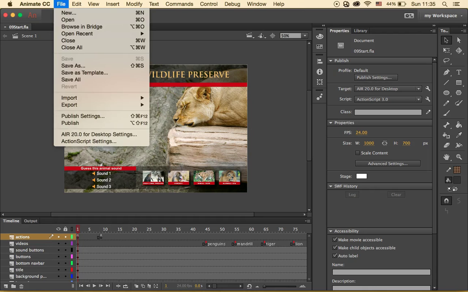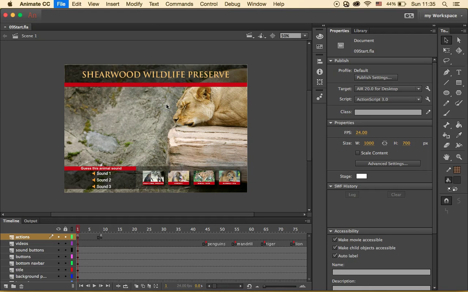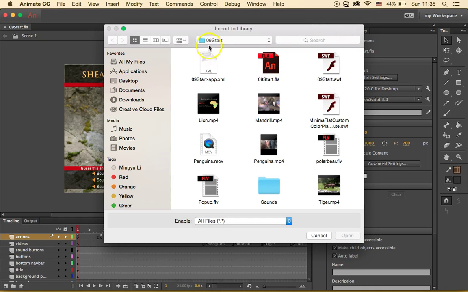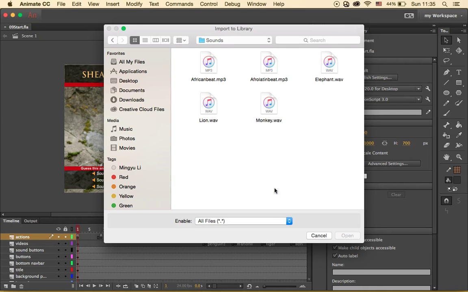So we go to File, Import, and choose Import to Library. So we still need to go to the 09 Start folder and go to Sounds, and choose monkey.wav and click Open.